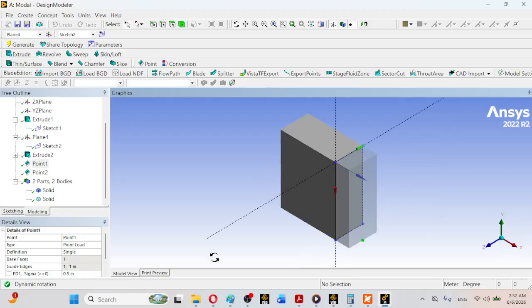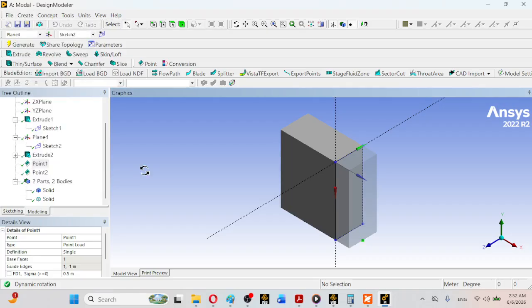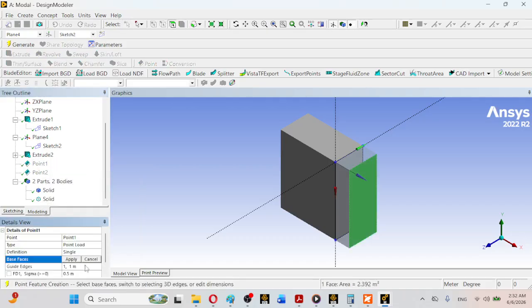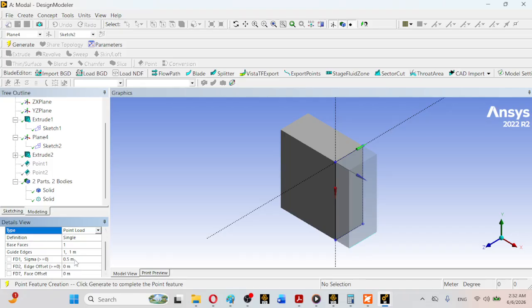So if you want to create that point, you can look at its properties. You click on point, and after that you select from the pull down menu point load, and after that it will say select on base faces. For example, you can click on the edit selection here, first select the point load, and then input point 5.